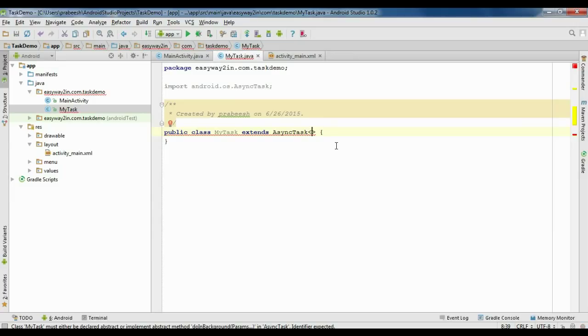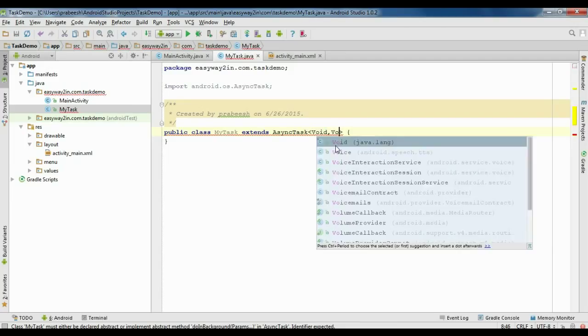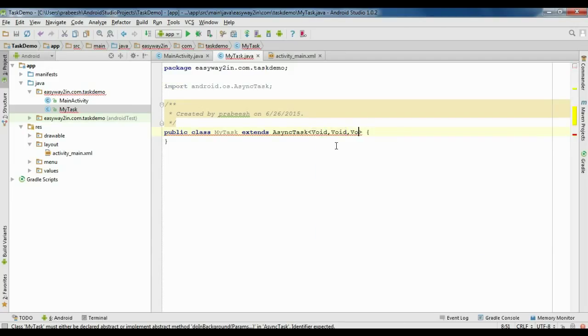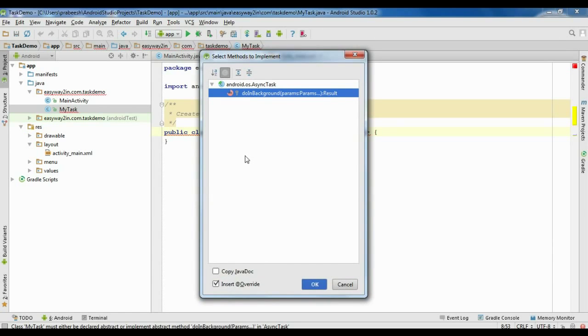There are three generic types for AsyncTask. First one is params, second one is progress, and last one is result. So here I use void for the three. We have to change it later. Okay, so here I use void for params, progress and result. And here you need to override some method. Implement the method. This is the only method you must implement on the subclass of AsyncTask, doInBackground, and click OK.